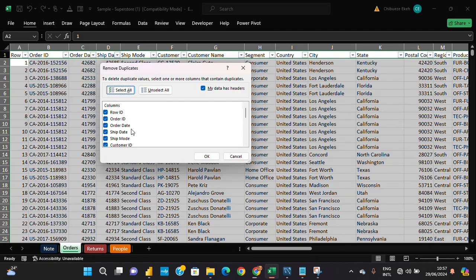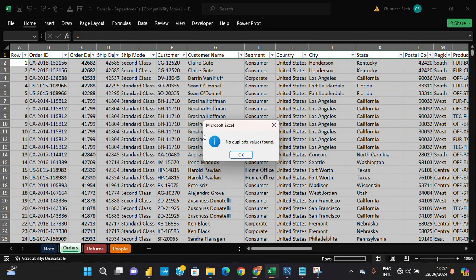Row ID, order date, ship mode, customer ID, customer name, segment, country, city, state, and so on, which is what we have here. If you know your data sets very well, and you know there are some duplicates in some areas, you can unselect and select the particular columns you want to use as a basis for your duplicate removal. But in this case, I'm going to select all, and then I click OK. Now that I've clicked OK, I am seeing that there are no duplicate values found.